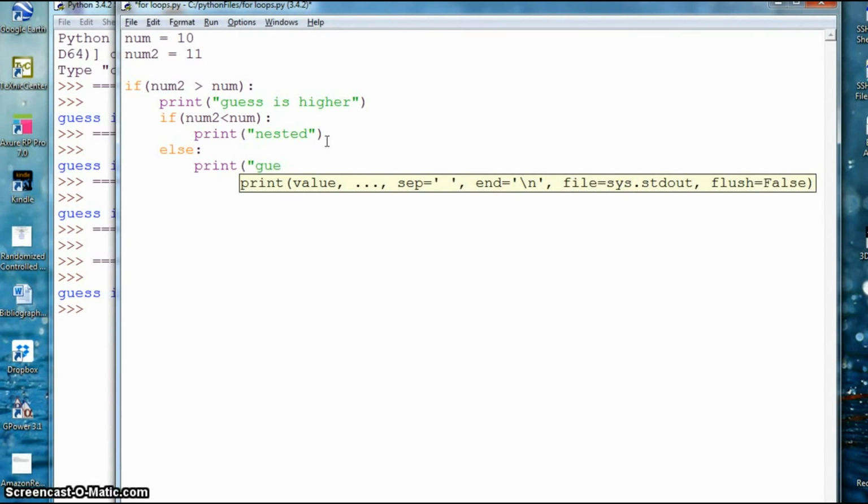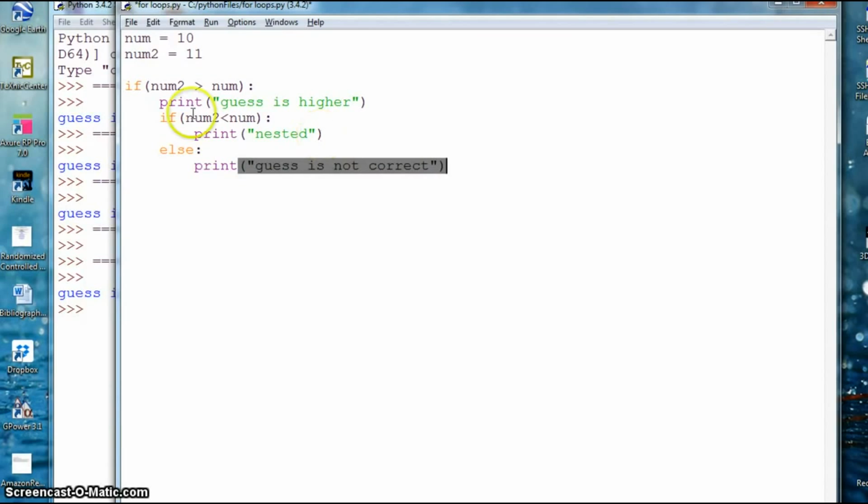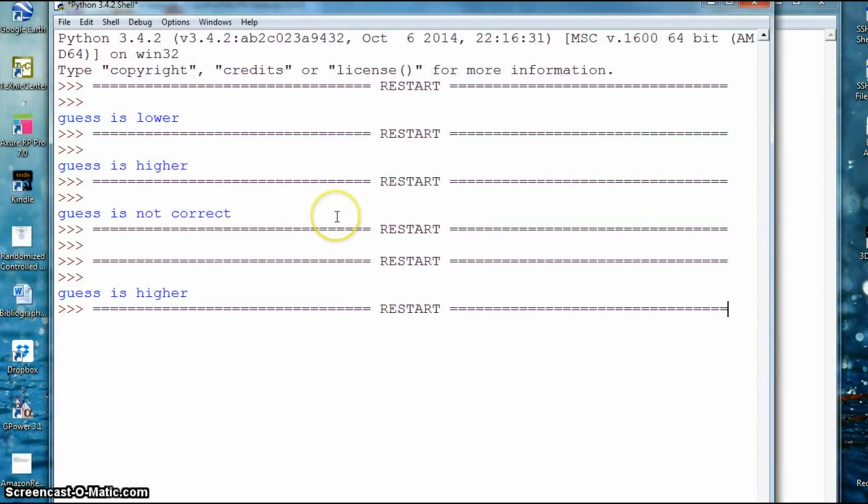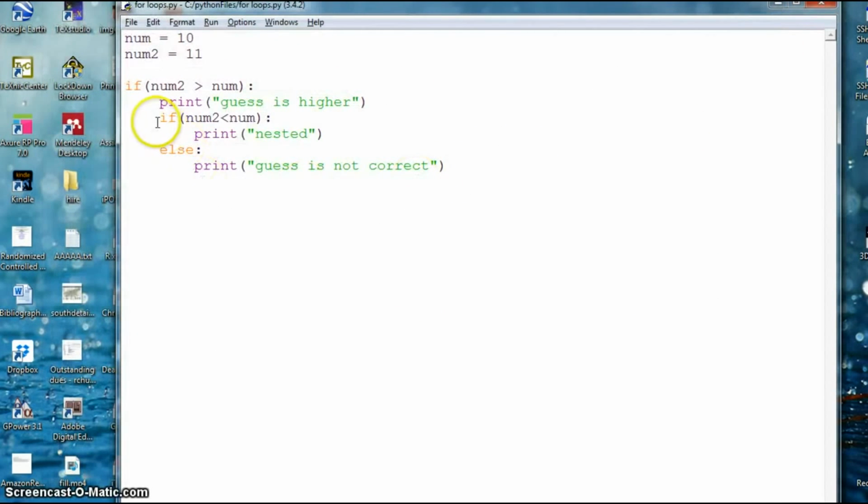So if I say here just else print guess is not correct. So if this is not true, then this should happen. But because it is nested, it will always check this value, and since the condition is false, it will go to the else and print guess is not correct. So if I don't want to have that condition, I need to have it not be nested. So I need to change this to an elif.